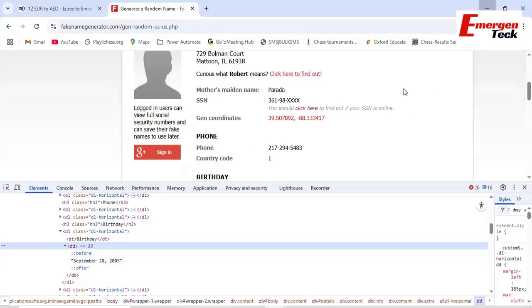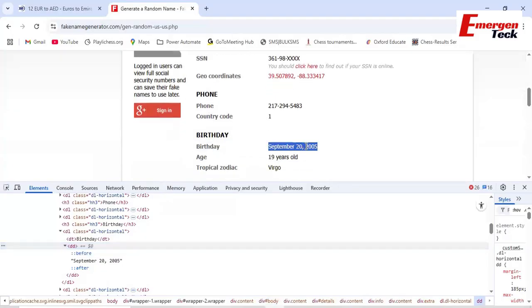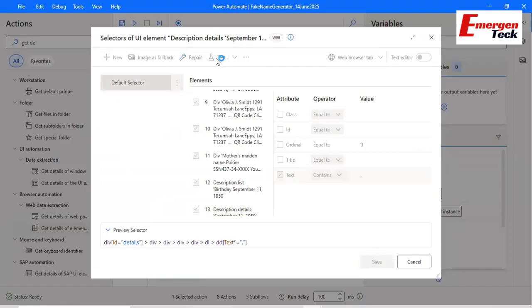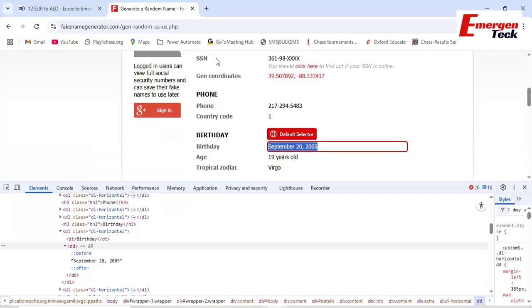Here also we have some pattern. What is the pattern? In the birthday we have this comma. So we can go here, contains comma, and now this. See?